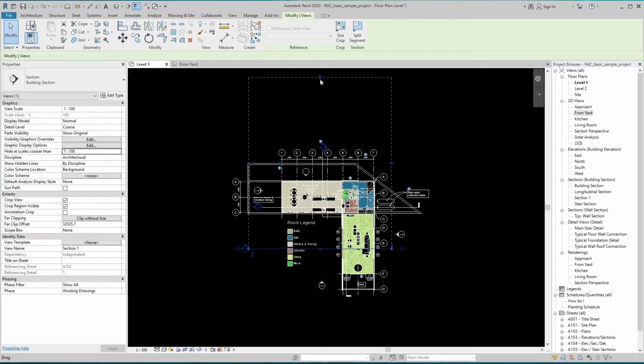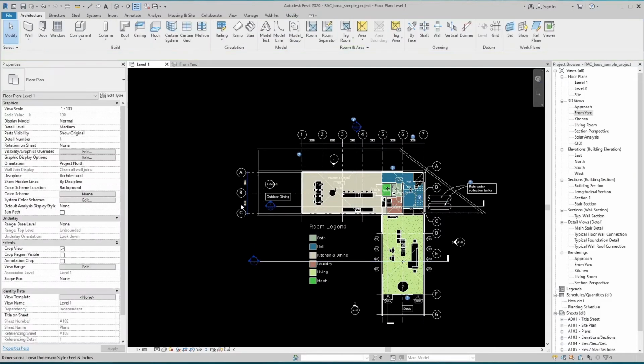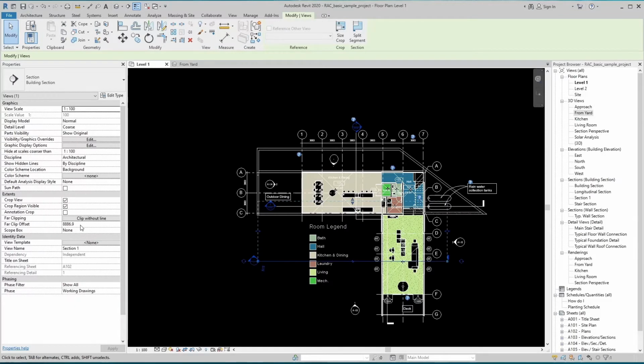We can adjust the distance of our clip offset through drag arrows. We drag the far clip offset and adjust it between grid B and C, before the top pitched roof. We can also adjust the far clip offset through the properties palette by assigning a numerical value.